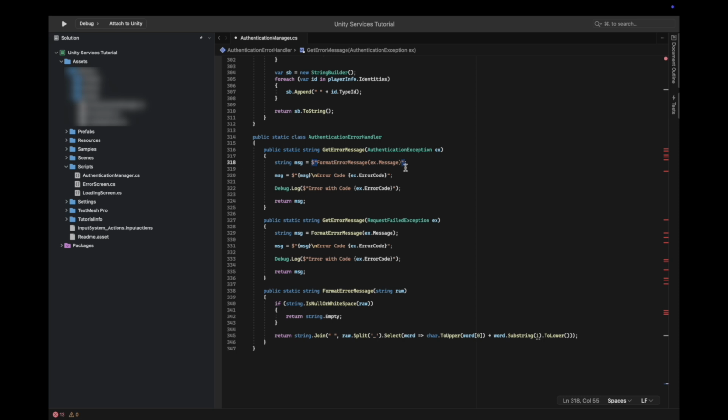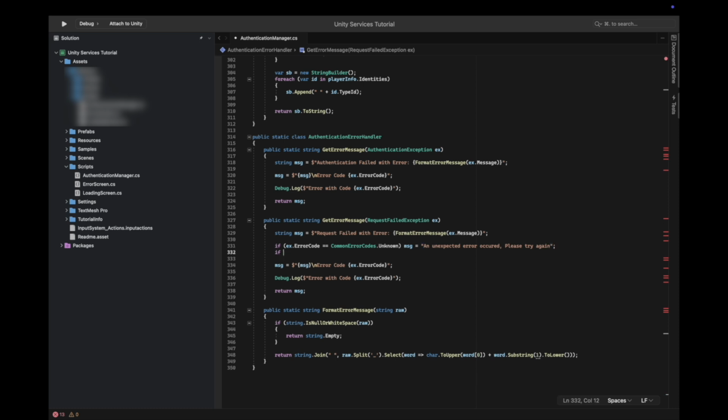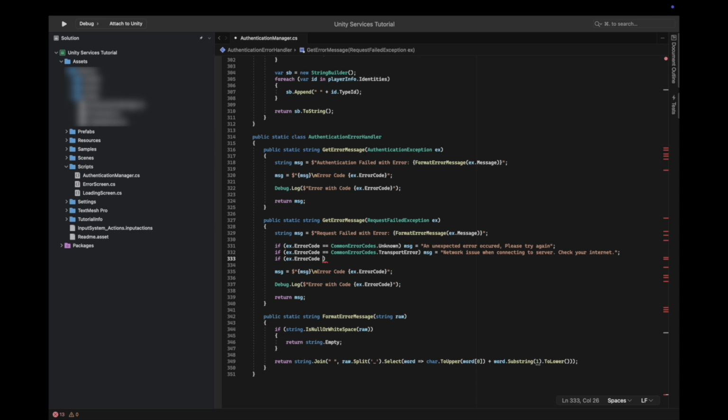But this one will have a different way of telling us because it uses different exception types. So that one's going to tell us authentication failed with error. This one's going to say request failed with error. The next thing is to now start checking. So the request failed exception, I know that Unity wants us to compare the error code with common error codes dot unknown and common error code dot transport. Like there are many you can do, and I'm gonna hopefully cover as many as I can.